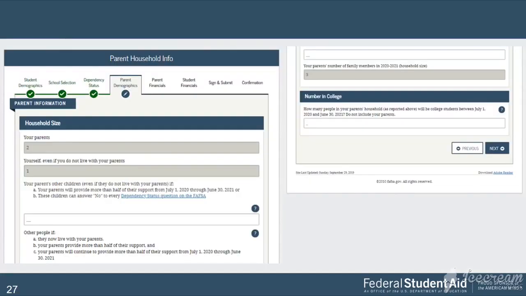You will then be asked questions about your household size. The FAFSA will autofill the section for your parents and yourself based on answers to previous questions. The first empty box will ask you to list any siblings that meet the criteria A and B listed below the question. The second box will ask you to list any other dependents that meet the criteria A, B, and C listed below the question.